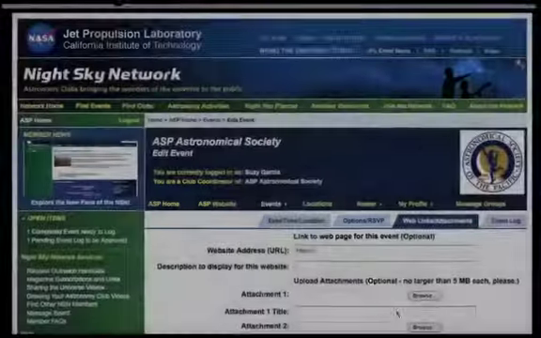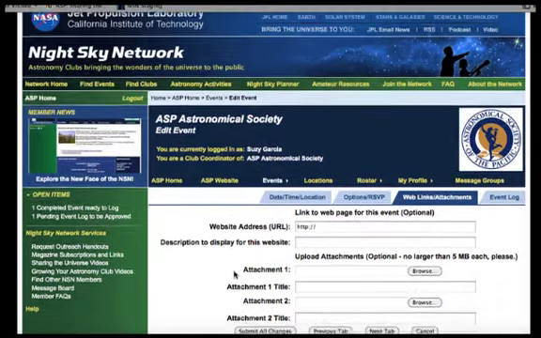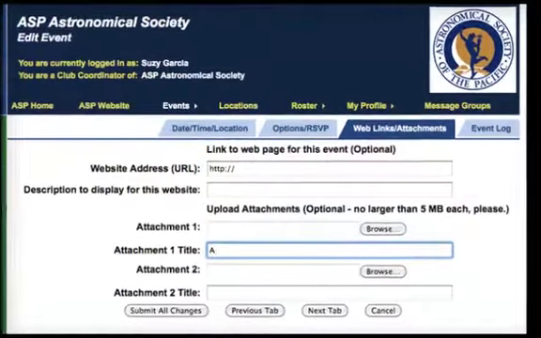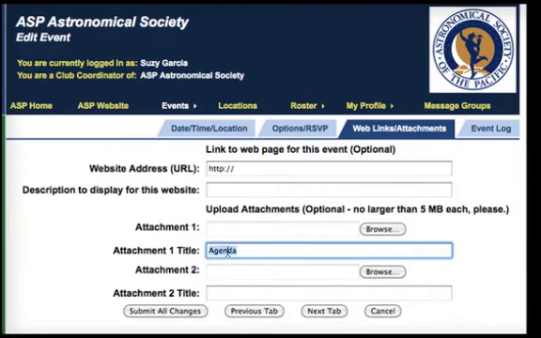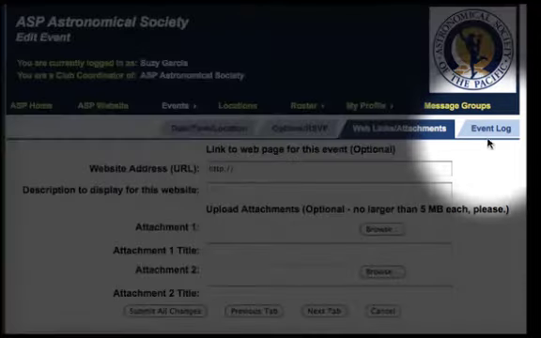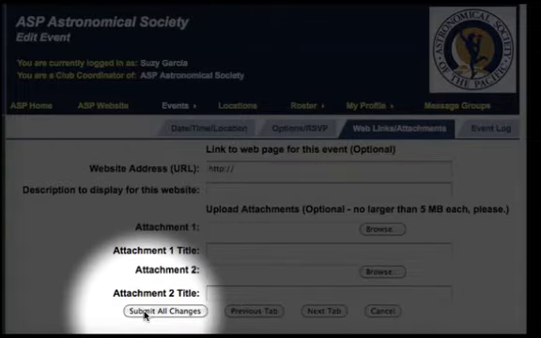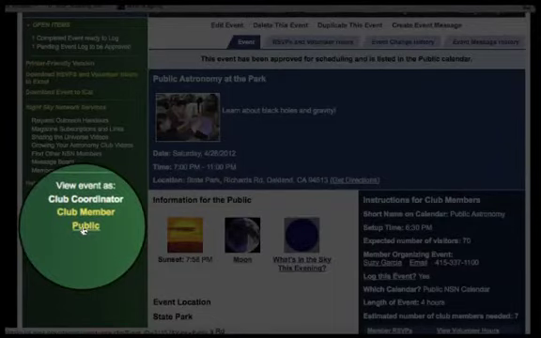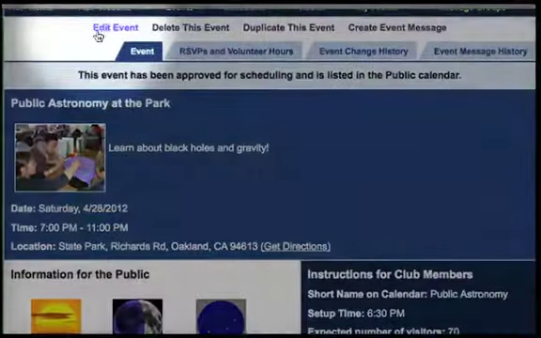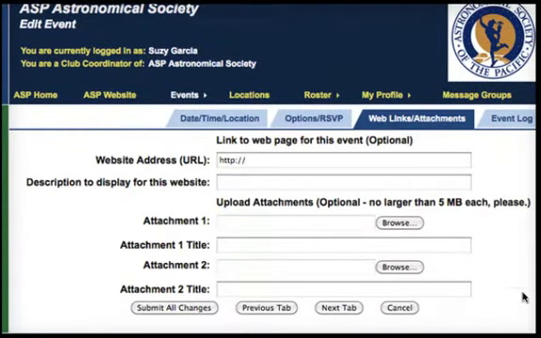On the next tab, you can include a link to a website and add attachments. For example, if this was a board meeting, you might want to attach the agenda and the minutes from the previous meeting. The last tab is the event log, but this is only completed after the event is held. Let's submit the event and see how it looks. Click here to see how the event appears to the public. Then, if you need to edit the event, you can jump right to the tab you need to change.